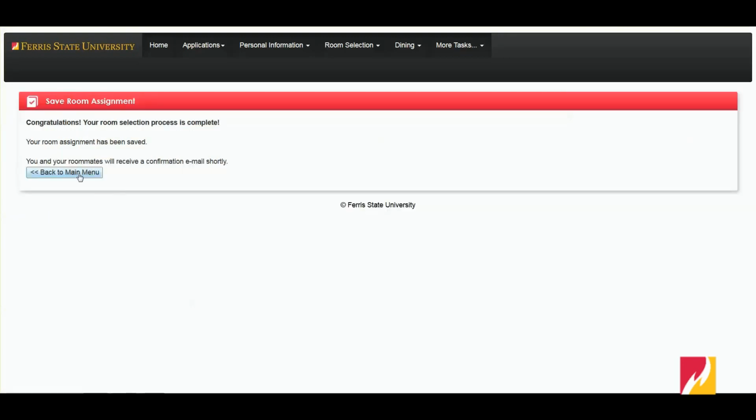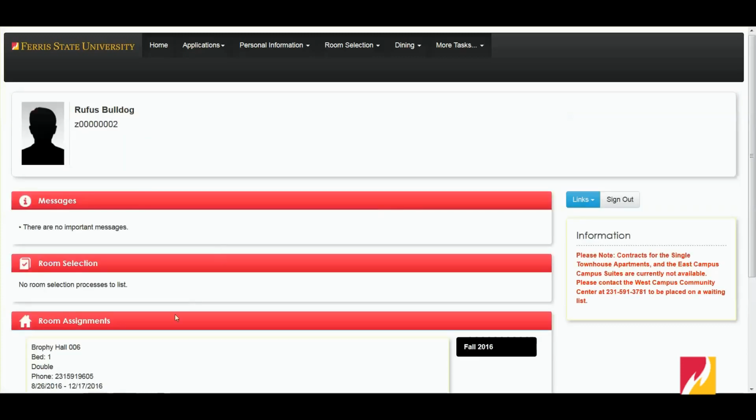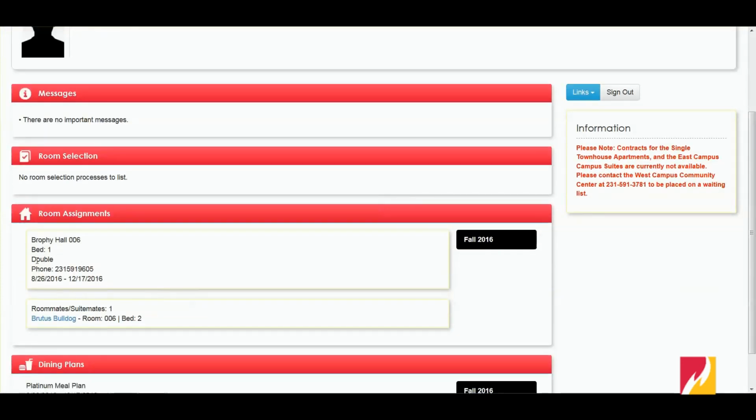And your room has been saved. Go back to that main menu, and you'll see that your room assignment shows up in that room selection. It's Brophy Hall 006, bed 1, double, and then roommate, suite mate. It tells me who my roommate is in room 006, and that's Brutus.